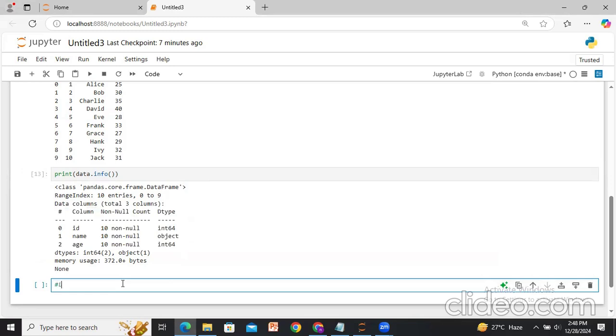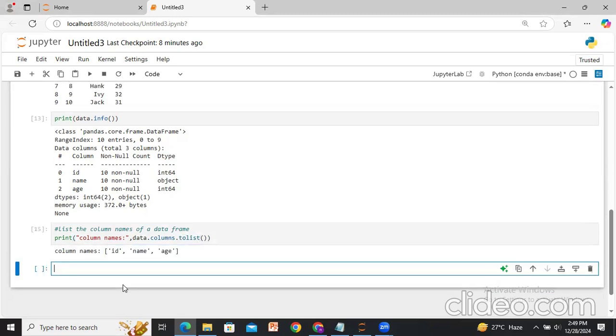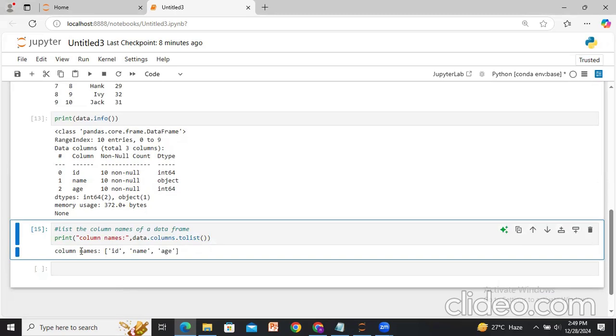Next thing is to list the column names of a data frame. Here we'll use dot columns to list all column names, that is to print all the column names. So print, here we require column names. How can we print the column names? data dot columns dot to list. So the column names are: ID, name, age.